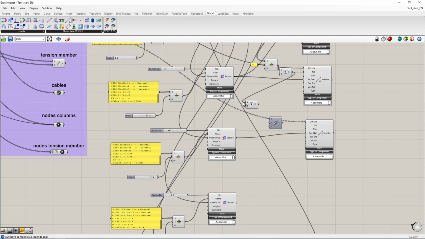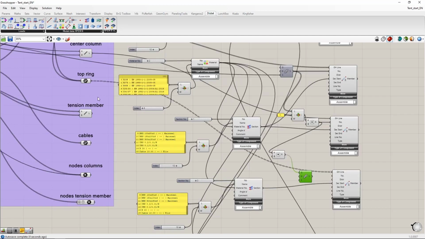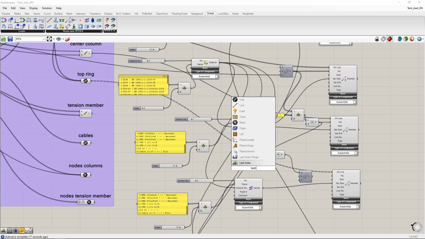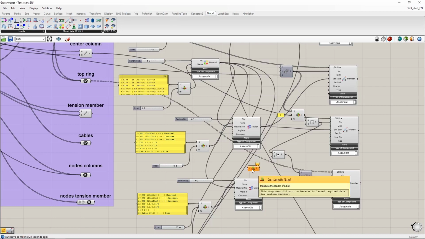9 would then be the starting point for my new series. And this series, or the amount of index numbers, depends now on the amount of lines inside that component. What I can do is use a list length component. This gives me the length of a list, and I can connect it to my top ring.